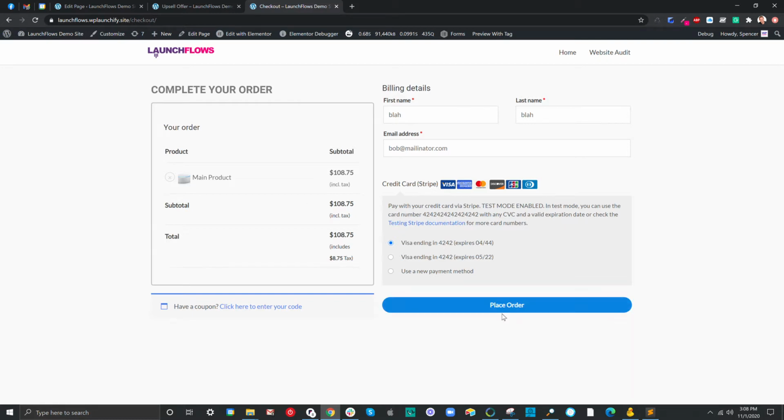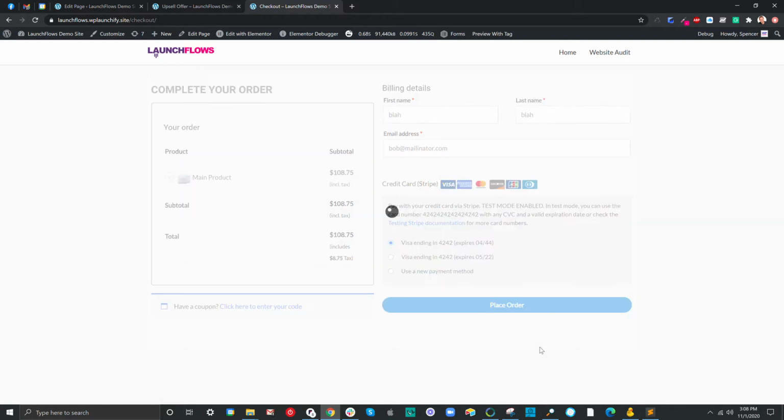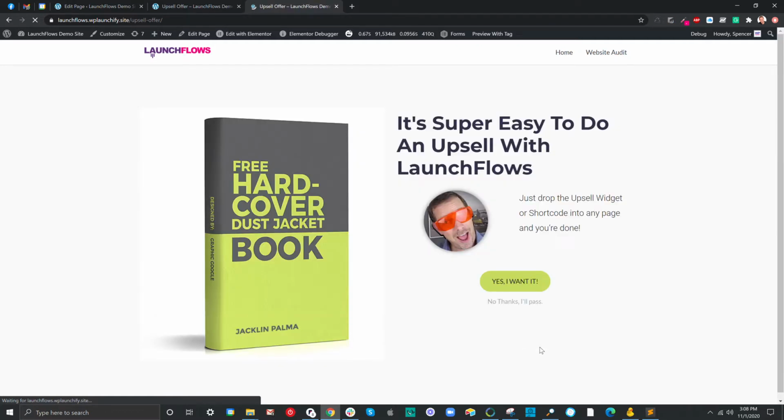It's worth mentioning that you can use Gutenberg, you can use Classic Editor, you can use any of your favorite page builders, but I would recommend using Elementor free anyway because it just makes this as easy as possible, even if you use it inside of another theme. So we place the order here, and when we're done, instead of going to the thank you page, we're going to be taken to a custom upsell page.